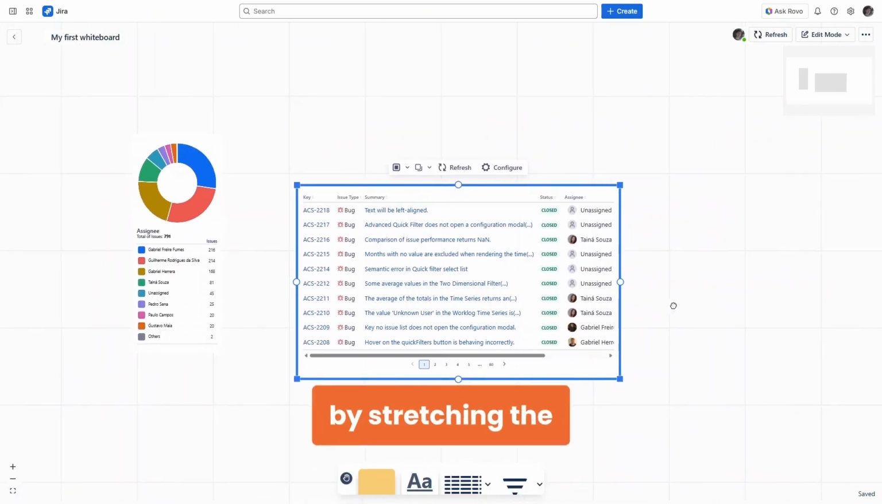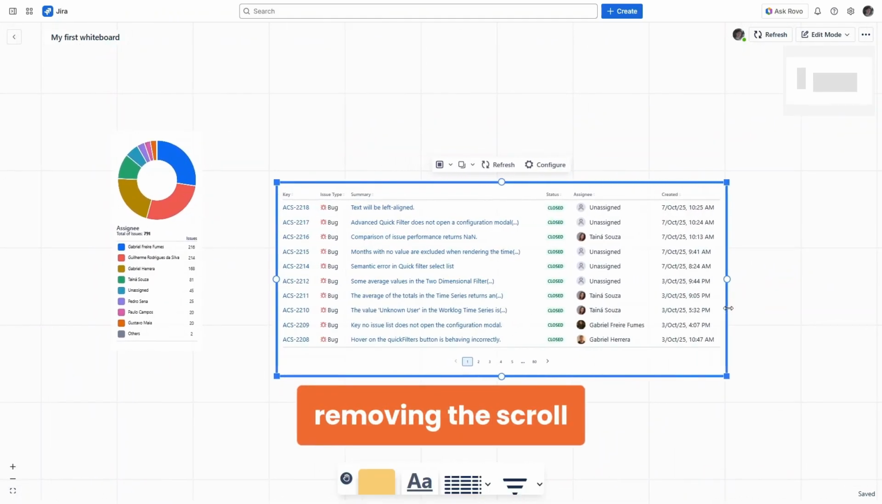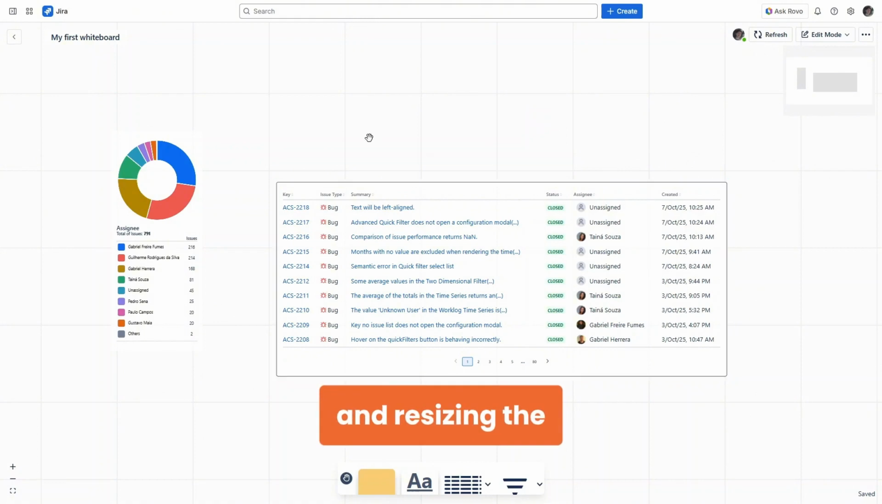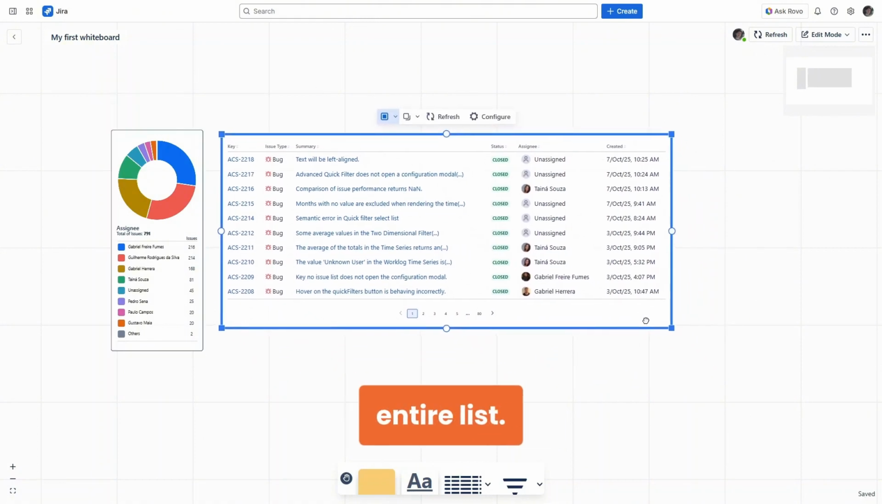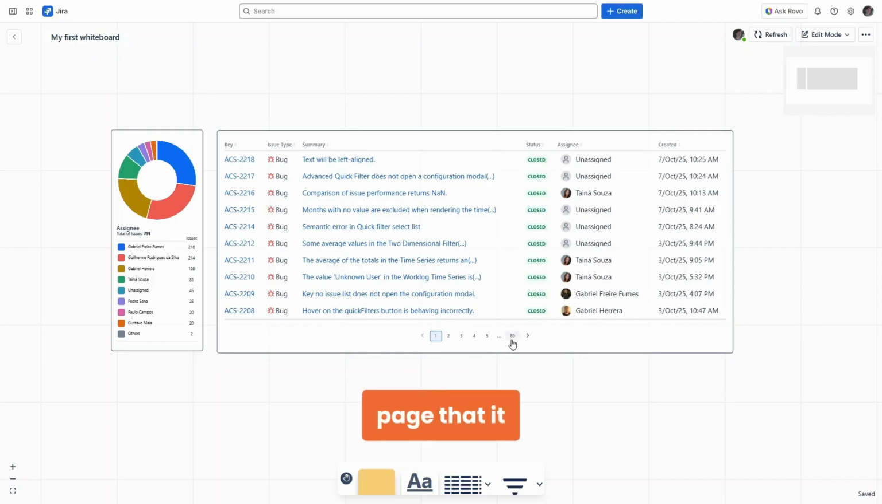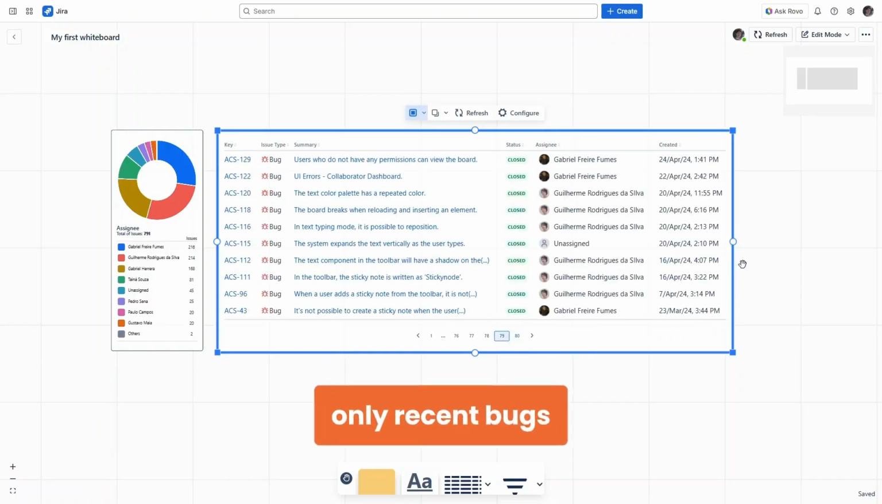We improve it by stretching the list horizontally and therefore removing the scroll bar at the bottom. It has improved, but we can still make it better by adding borders and resizing the entire list. We can see on the last page that it has fairly old bugs. It would be nice to have the option to display only recent bugs.